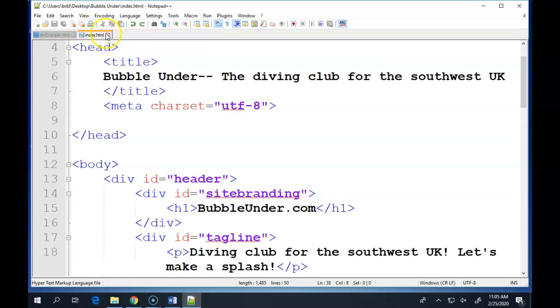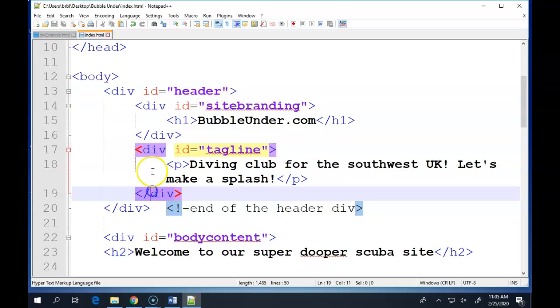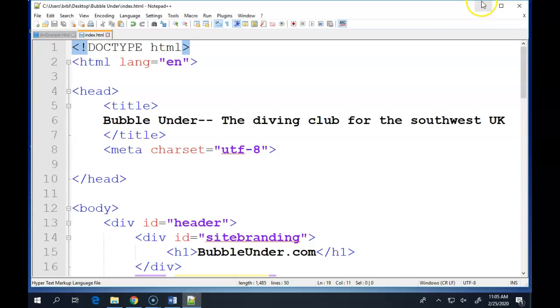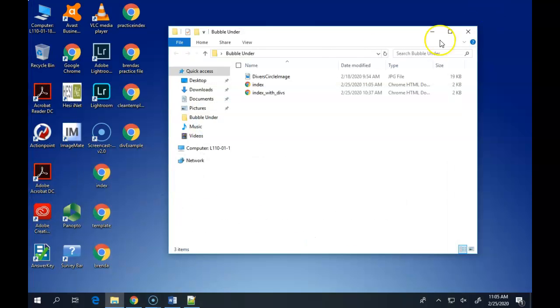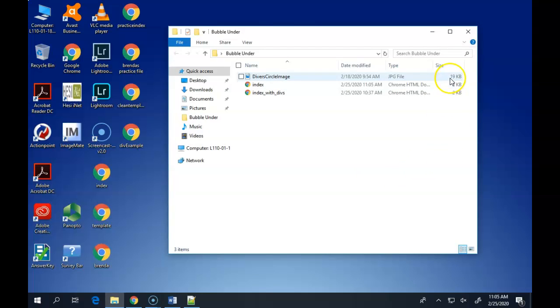So to be clear, the tab has changed the name to index, but this is the one that we have with all the different divs inside of it that we just did. So we're good to go. From here, you can minimize Notepad and go back to either your jump drive, your H drive, wherever on your desktop that you have the Bubble Under folder, and open up the Bubble Under folder.